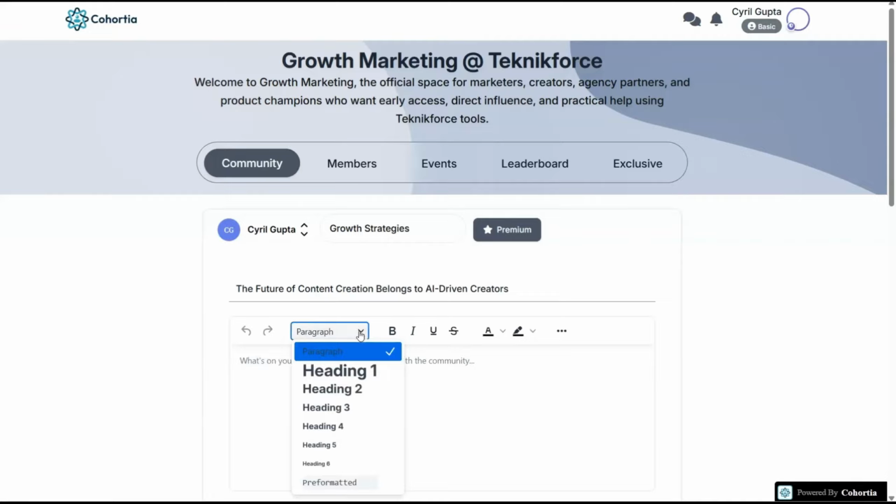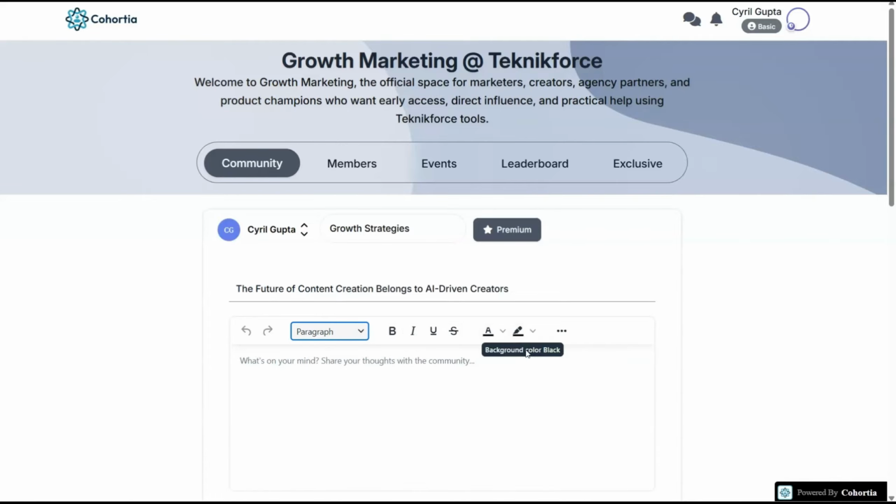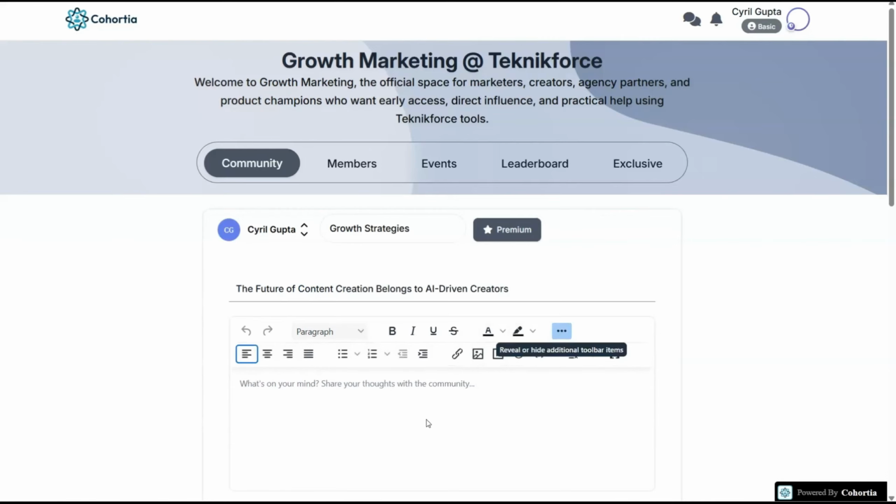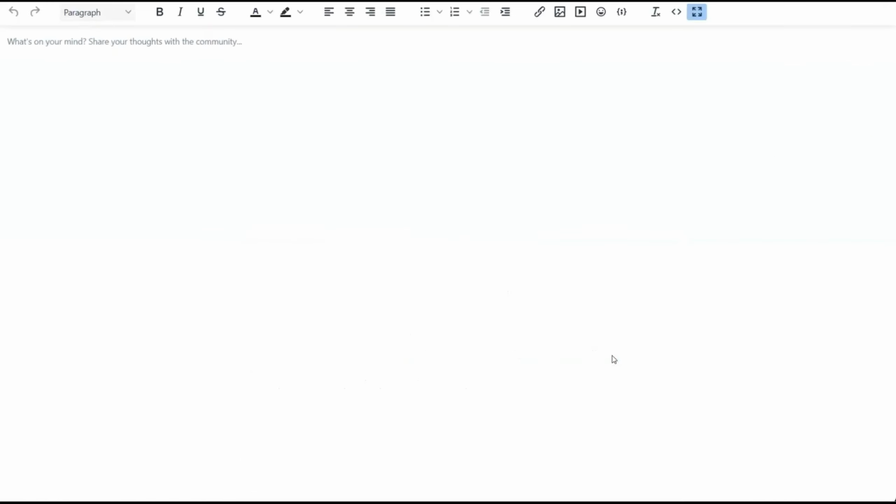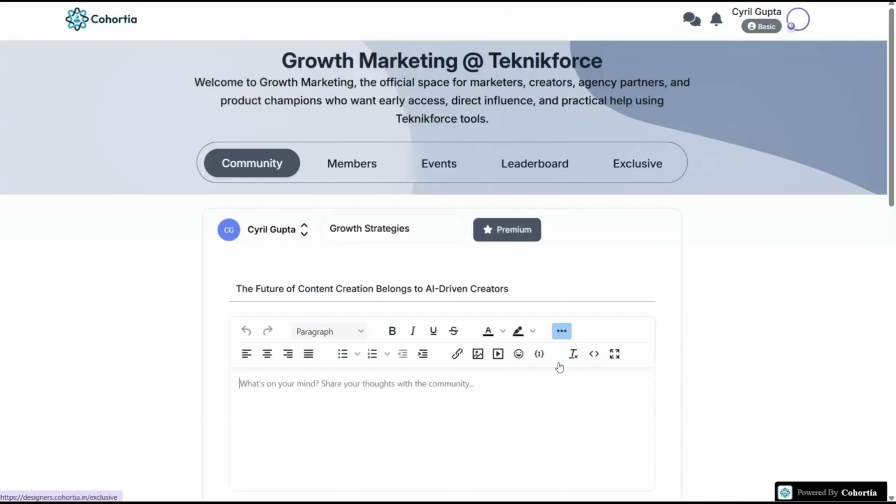With this editor, you can make text style, bold, italic, underline, or strike through. Change the text color and background color. Additionally, you can also align text, create bullet lists, insert links, images, and other media. You can add emojis, insert sample code, clear text formatting, and add source code. You can also switch to full screen mode from here.